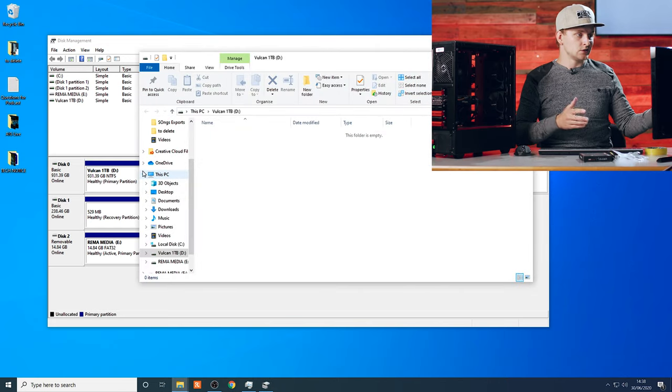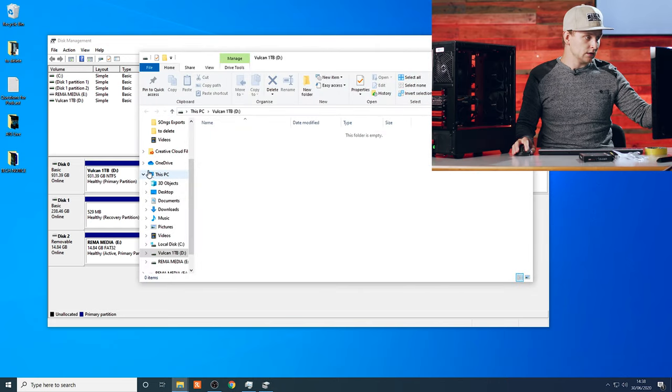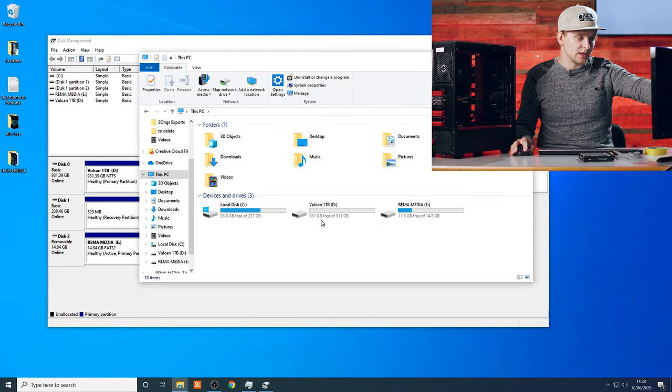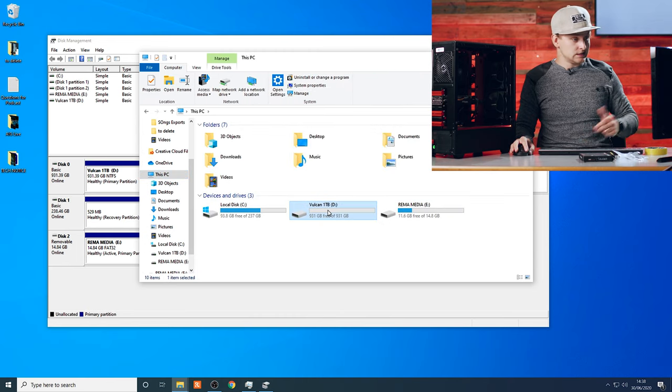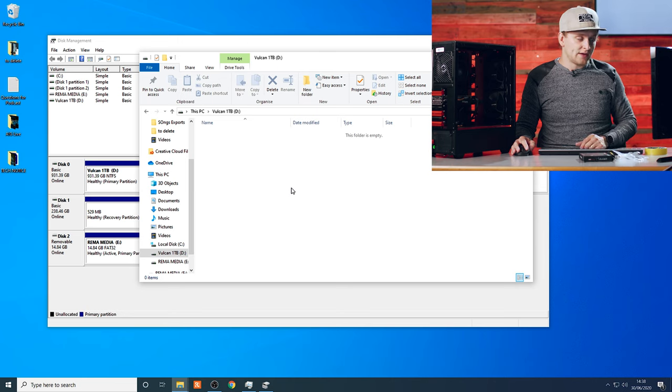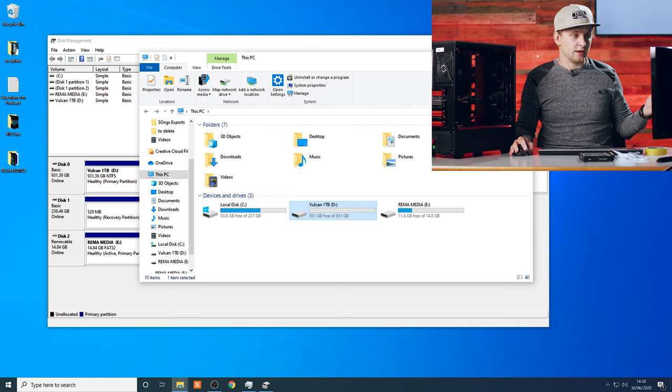Click next, finish, formatting, and boom, it's done formatting and it's just appeared over here. So when you go to This PC, we can see a Vulcan 1 terabyte SSD. We can just copy files over there and it's working perfectly fine. Now this works exactly the same if you have a hard drive or SSD, that process is exactly the same.